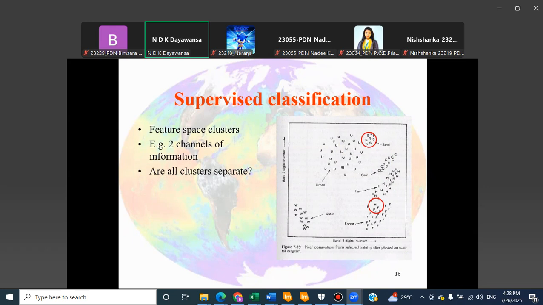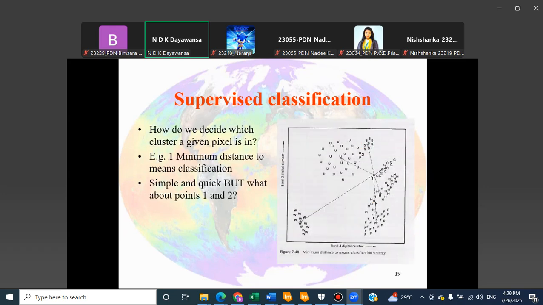And sometimes you can see some pixels are very close to each other in training samples and some are far away, like water in this example. Water is easily separated, but corn and hay are very close to each other. Urban and sand. Urban is a very diverse, dispersed training sample. So when you are collecting training samples, they have different issues.